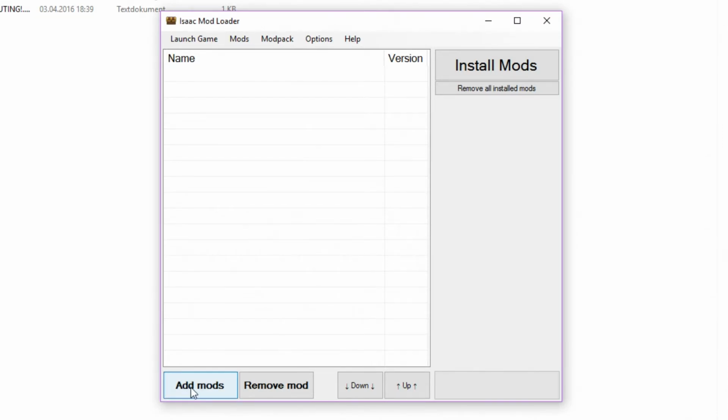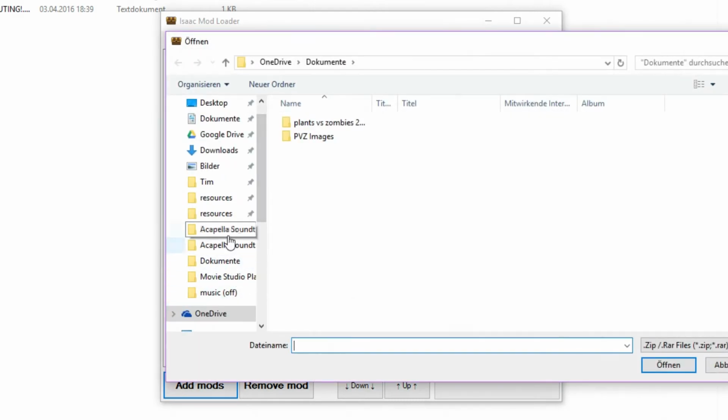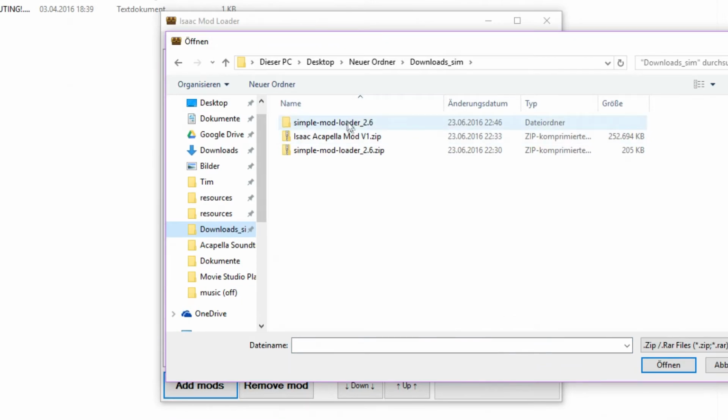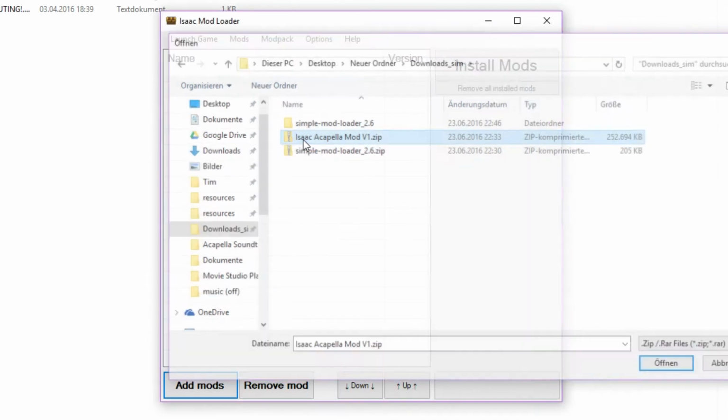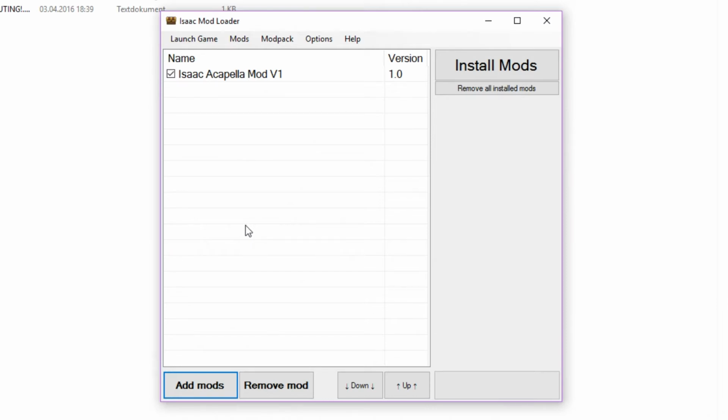Then you can simply click on Add Mods and go to the directory of wherever you've downloaded the mod to, the Isaac Acapella mod. You can even leave it as a zip. You don't actually need to do anything else to it. You just need to click on it, and here you go. And then you just click Install Mods.